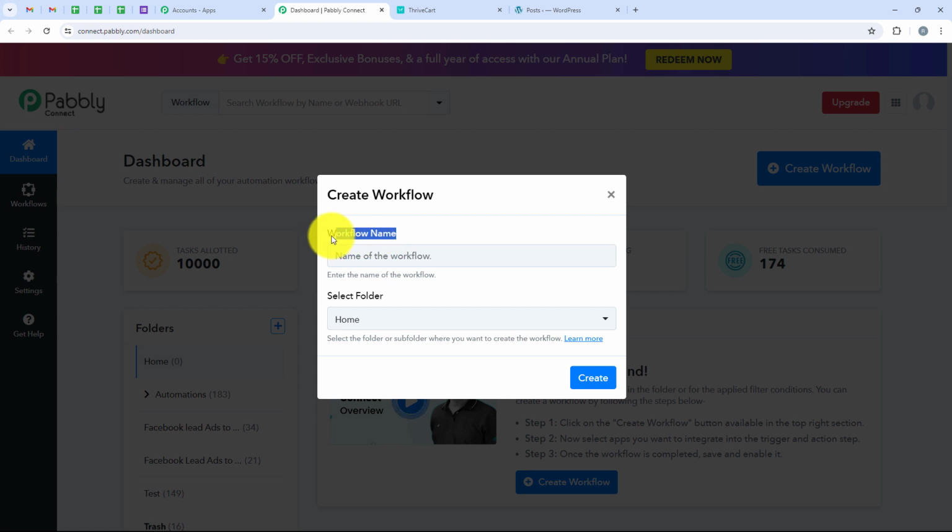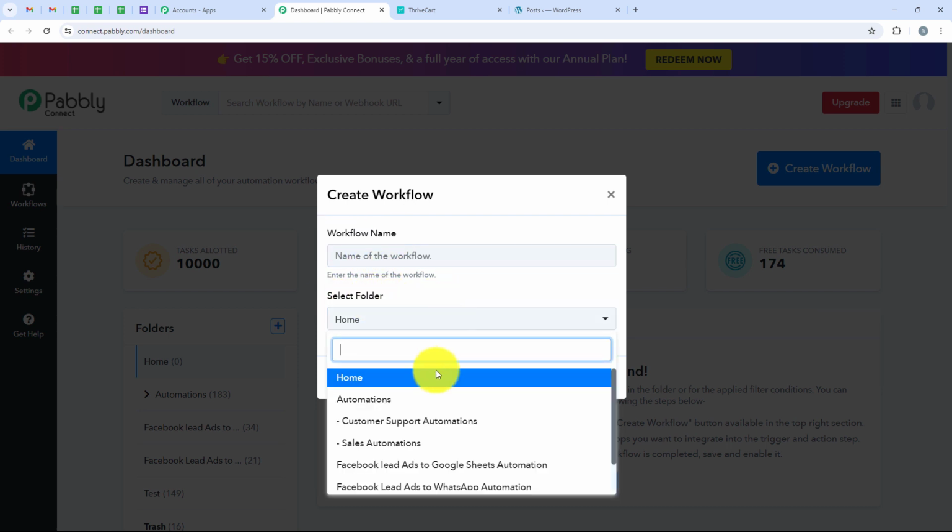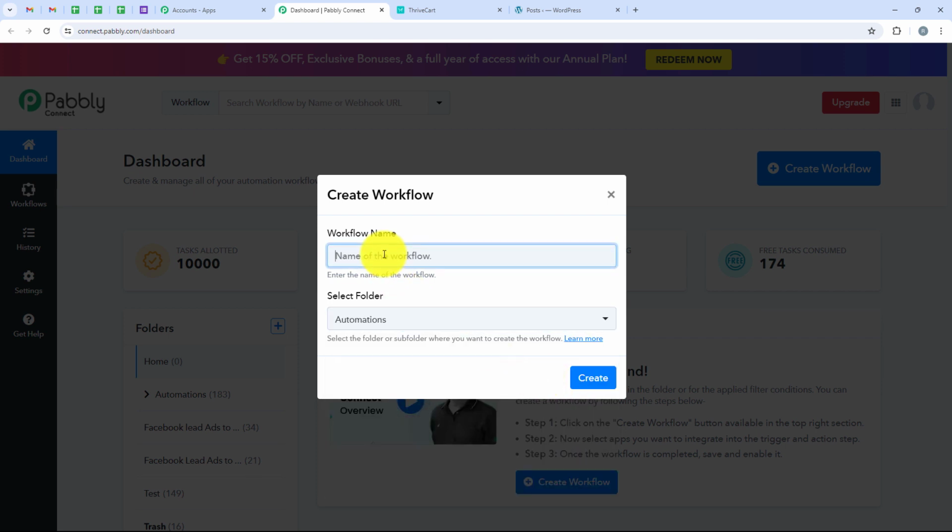And now it is asking me the workflow name and the folder I want to save the workflow in. So I want to save the workflow in this folder which says automations, and I want to name my workflow as how to create WordPress user from ThriveCart purchase. And then we are going to click on this button right over here which says create.